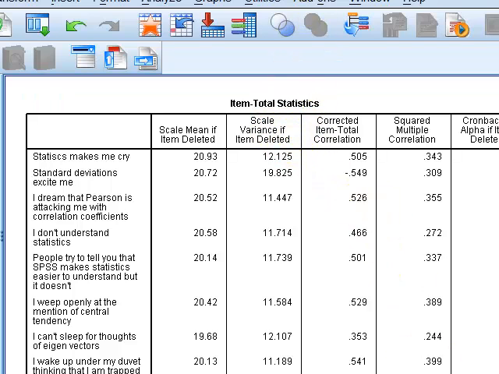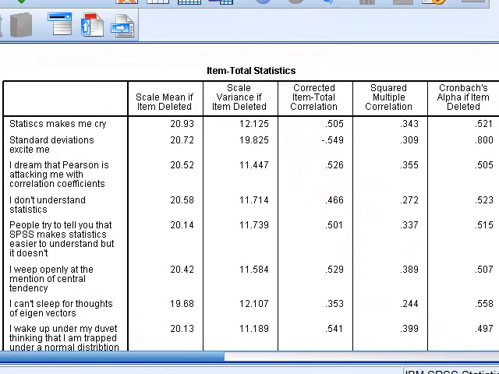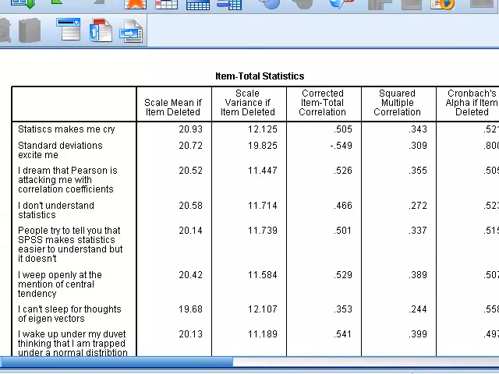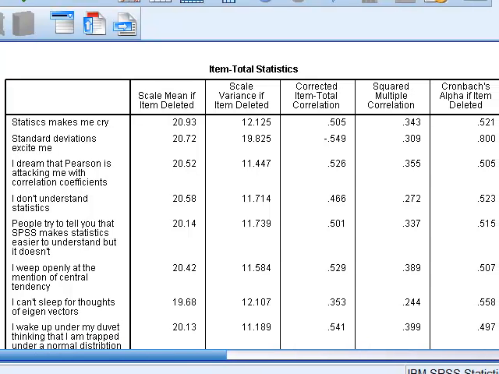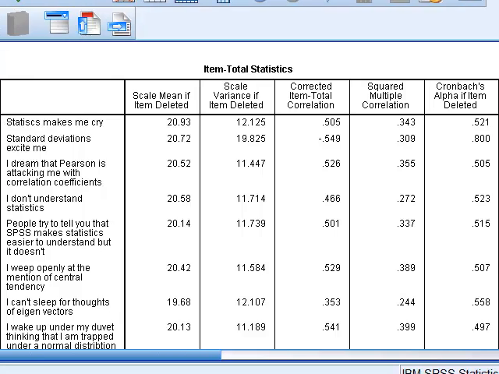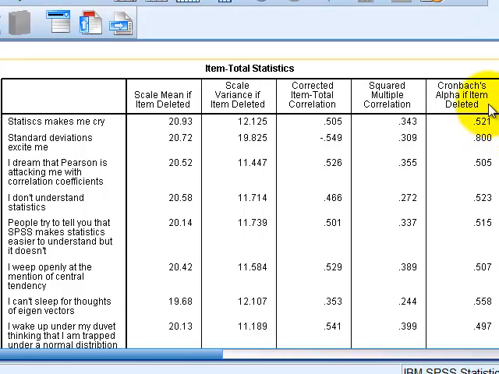Okay, so this is a very important box here. If your Cronbach's alpha is less than 0.7, this box will tell you which question you might want to think about deleting to increase your Cronbach's alpha. This last column gives you your new Cronbach's alpha value if you deleted this question. So I'm looking at this one right here, 0.8. Let's look at the rest of them.